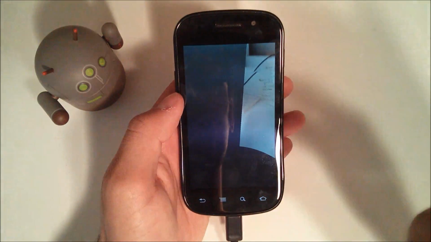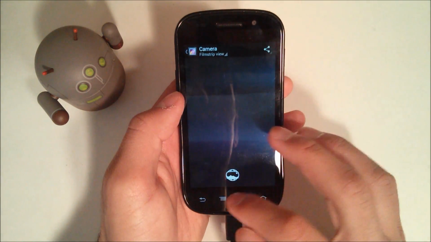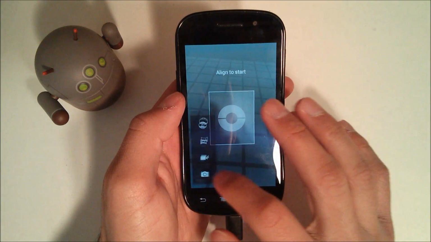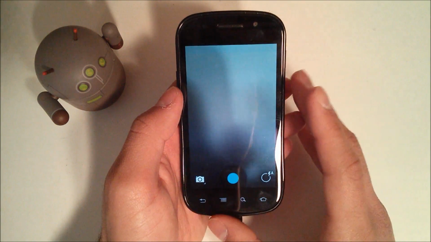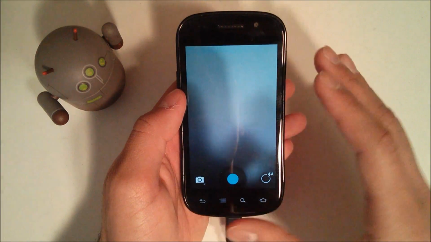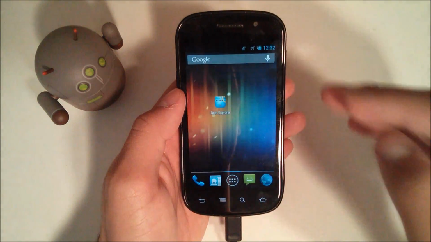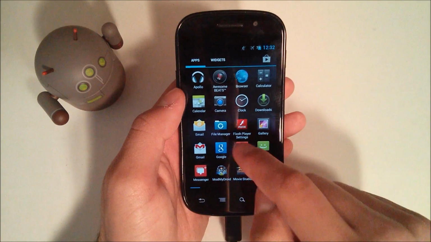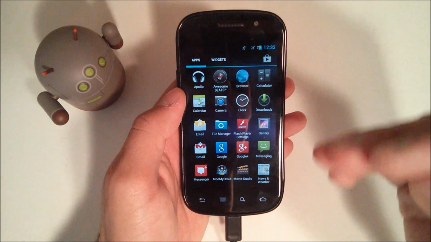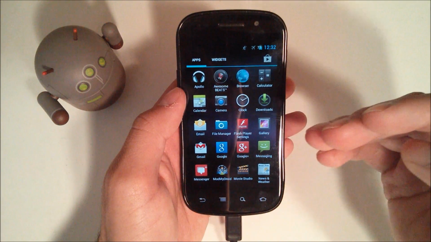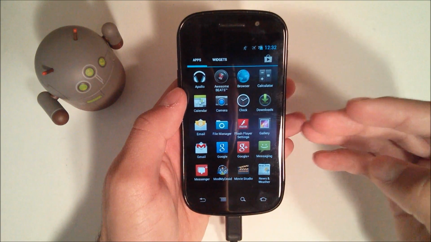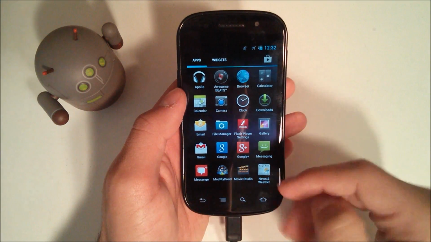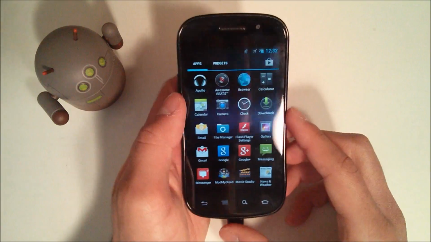And again, if you have already installed the camera and you've had problems with it, either on your Nexus S or another device, go ahead and, like I showed you through Root Explorer, delete the gallery.apk that was downloaded, not the original one, and then go ahead and reinstall using these steps.